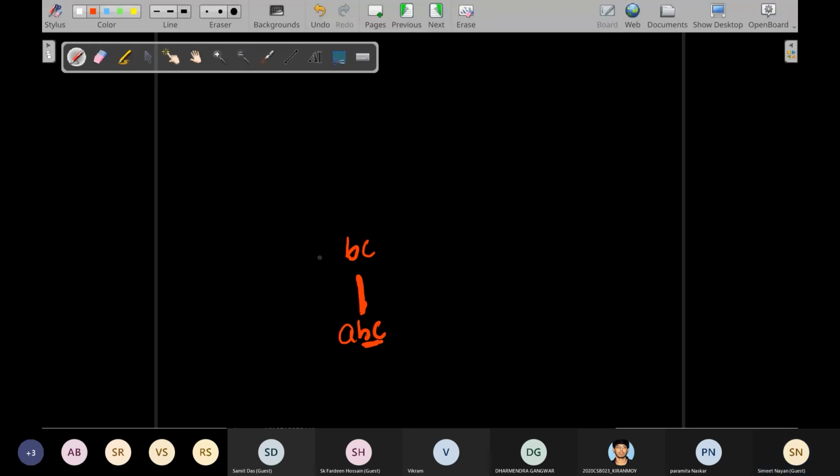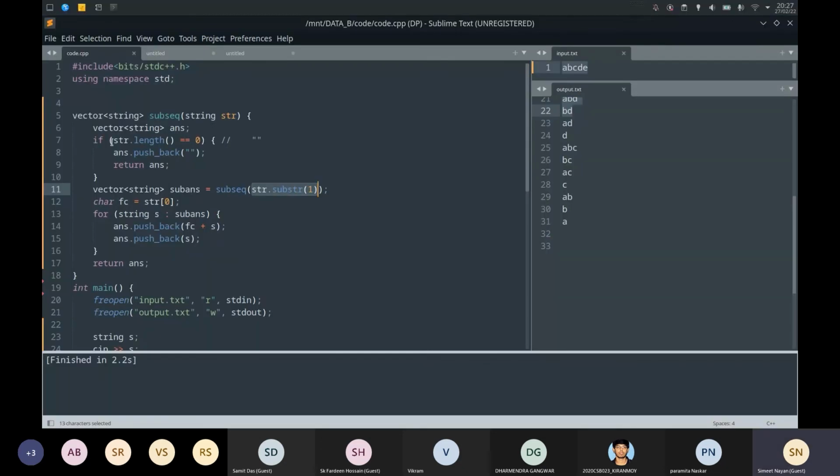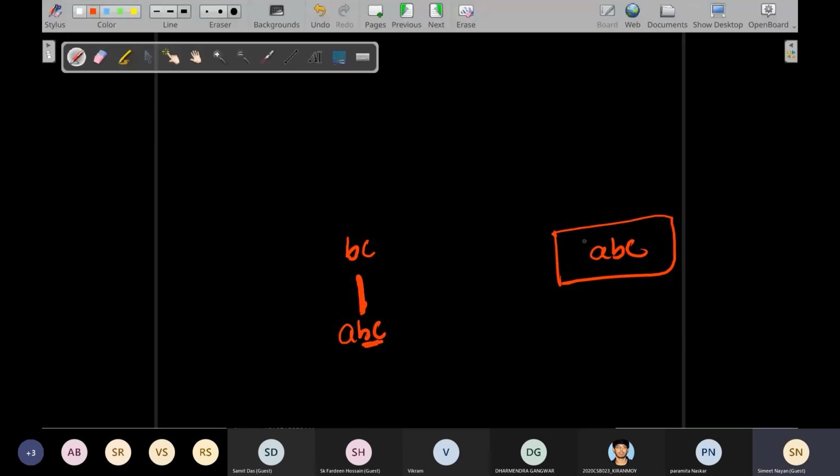This was my function. Originally, it had ABC. I passed here ABC and constructed a vector. The length of the vector was not 0, so this won't be executed. Now I passed the remaining string, that is, I passed BC. I can just make a tree like this. So here BC was passed, and in BC, C was passed.